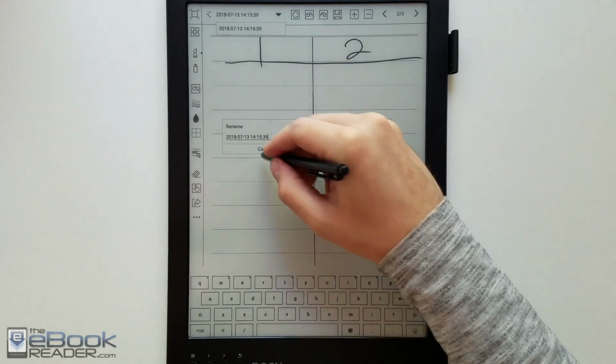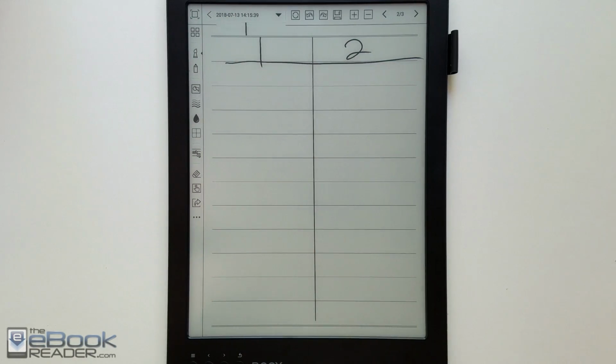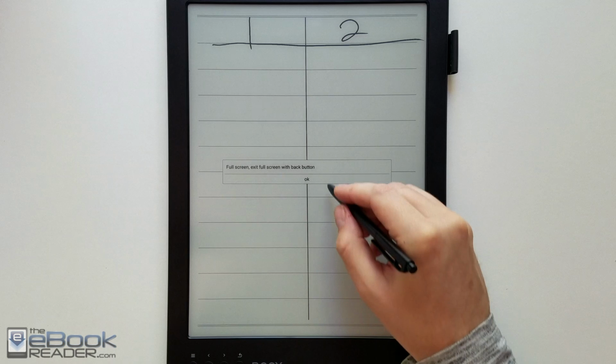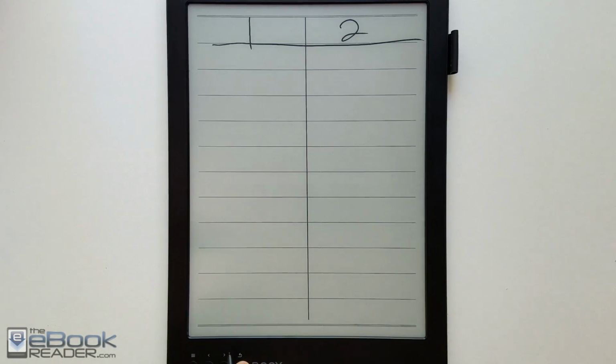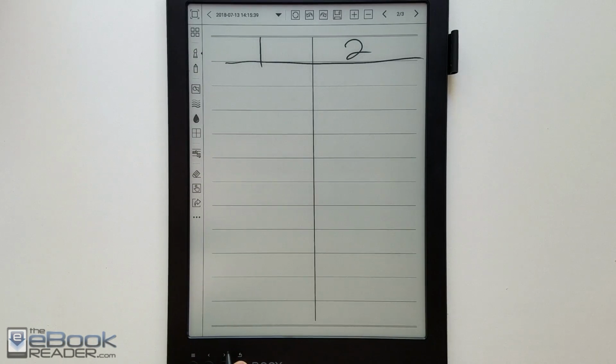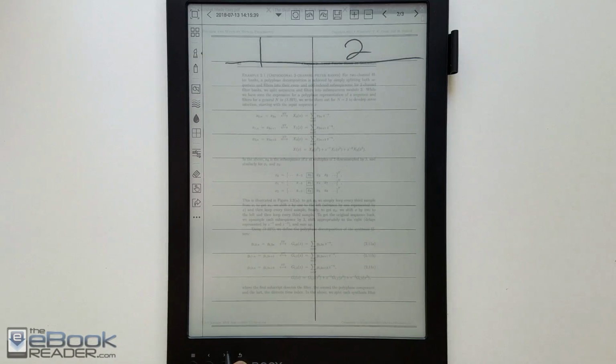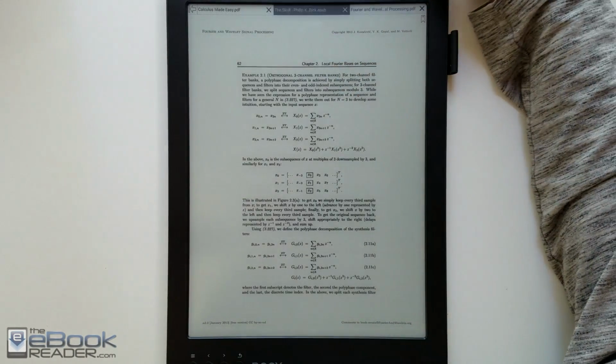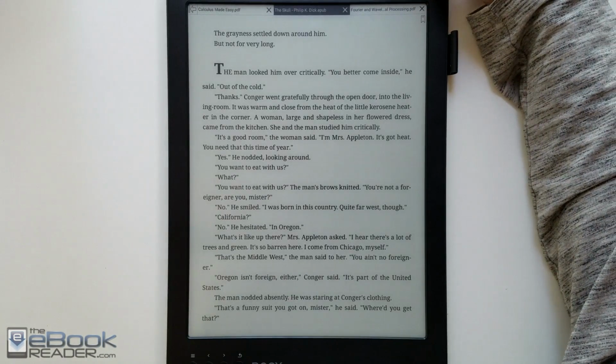So you can rename your notes. You can share these notes on Evernote and Dropbox. So I have it set up to sync on Dropbox with my Onyx Note, and then it automatically adds your notes to a note folder, and it automatically syncs with other devices. So it's really easy to get them off, which is really convenient.